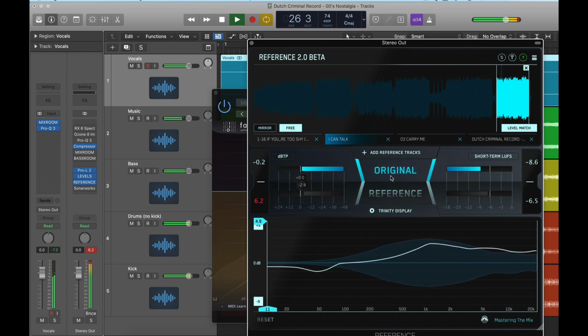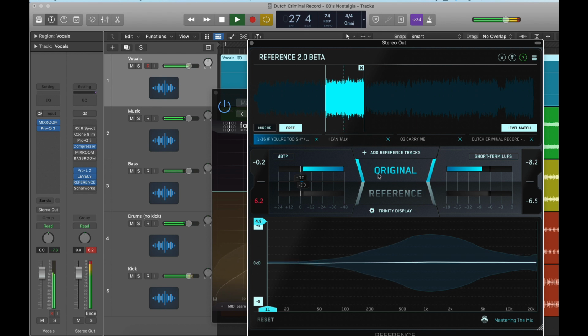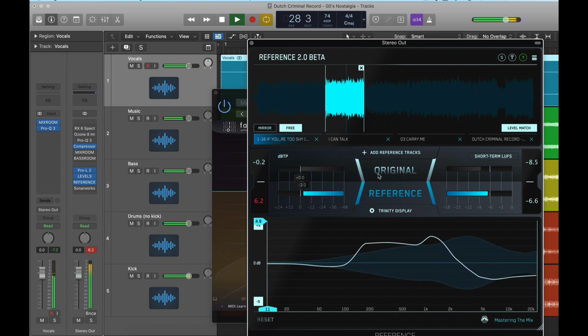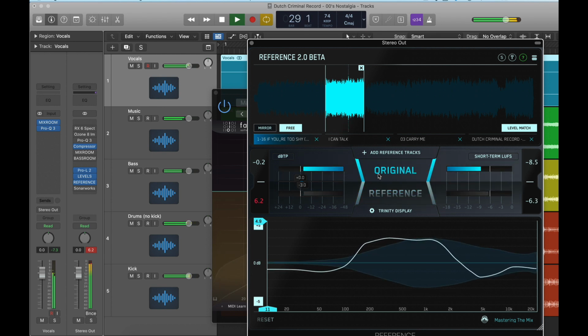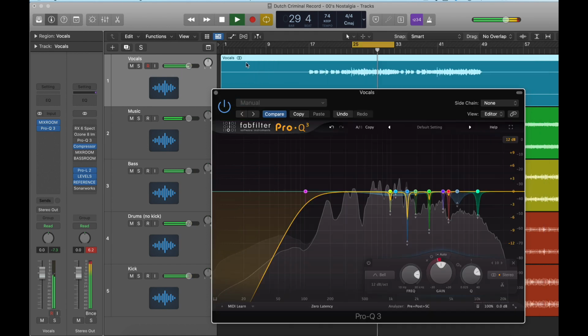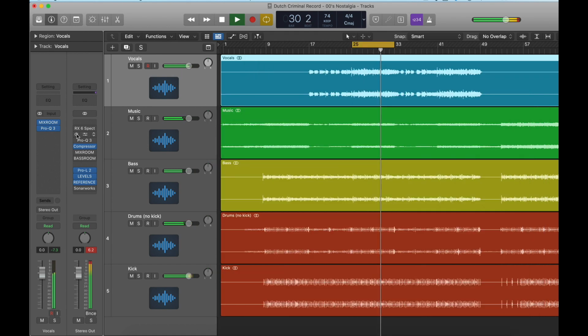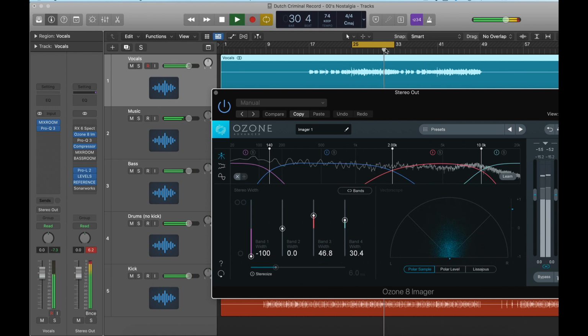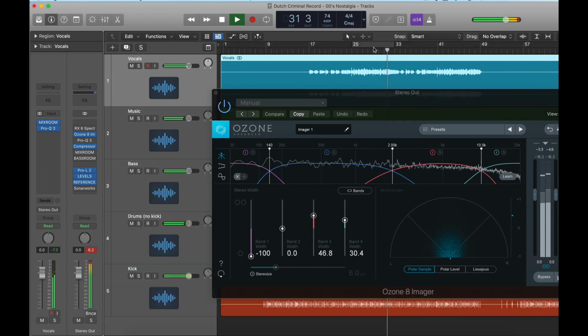Zooming in here. So now the brightness is kind of sitting between these two reference tracks, and that's cool. You don't necessarily have to match one exactly.